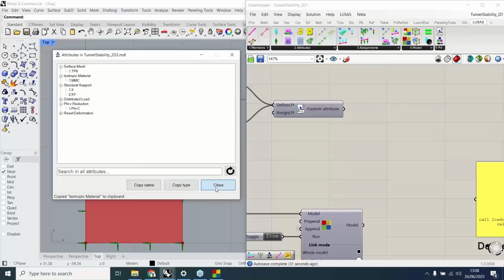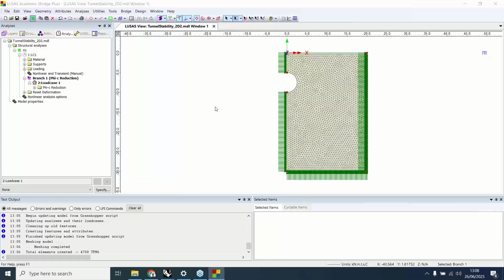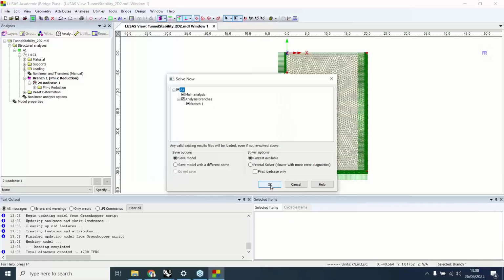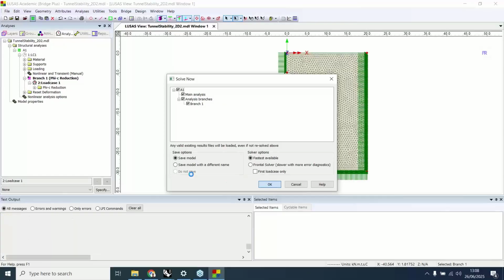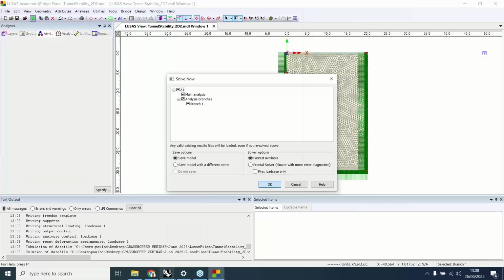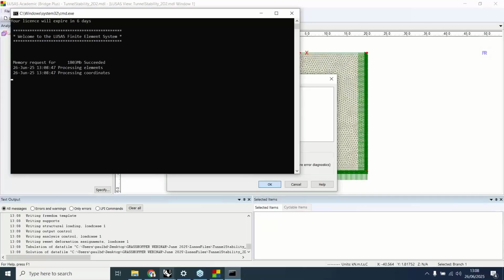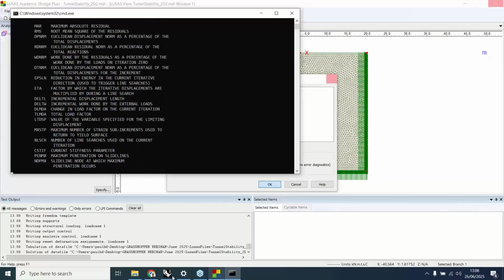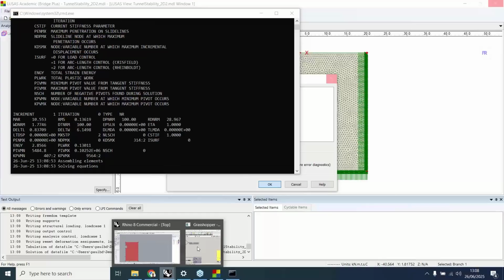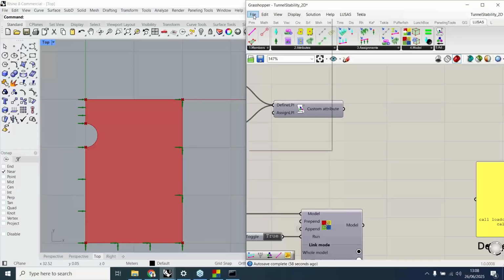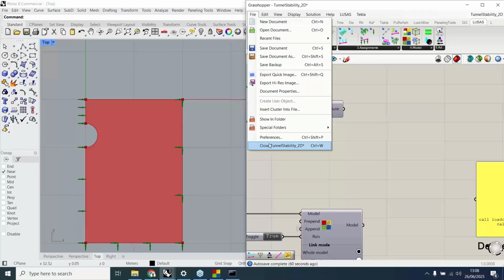Okay. So let me close this and let me go back to LUSAS. I'm going to run this in the background. It's going to take a few minutes just because I'm sharing my screen and it's eating up a bit of memory. I don't have the most powerful laptop, although it is very much fine for this. Instead, let me go back to Grasshopper and close the existing script that I have open here, because I don't need it anymore now that the analysis is running in LUSAS directly. I can close this.